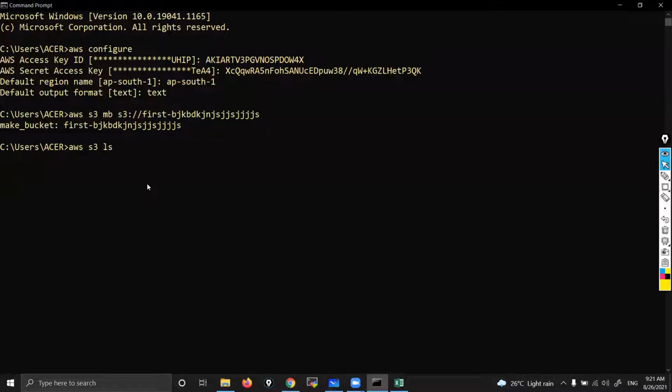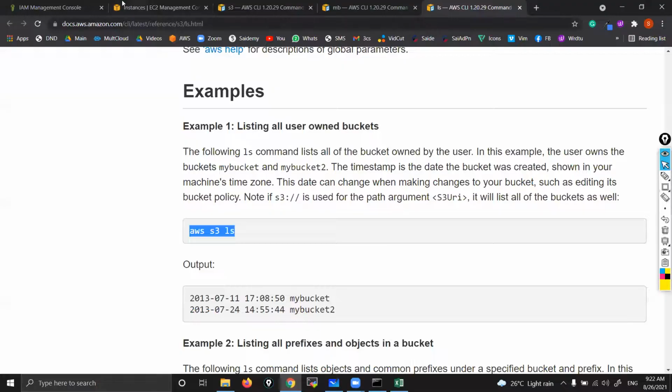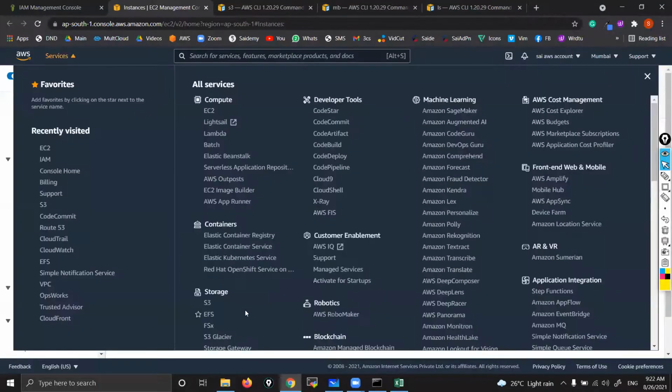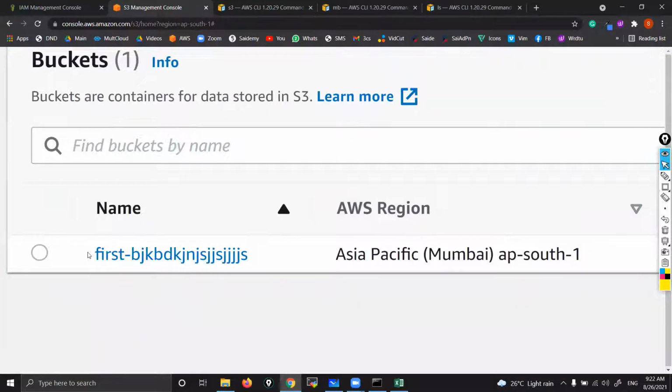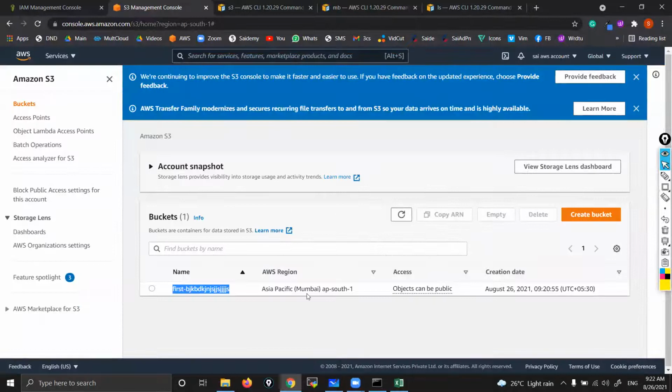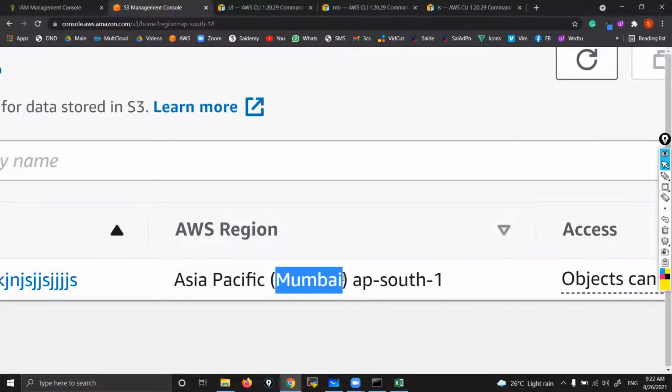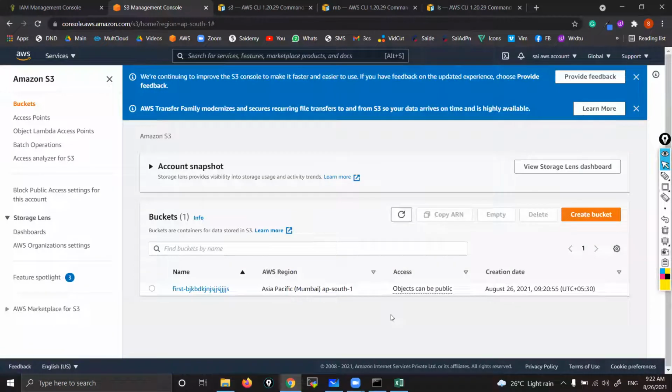Now press enter. Now it will show the list of buckets. Yes, it is showing that we have only one bucket. So graphically I want to verify. If you want, you can go ahead and verify. Go to the S3 section. Yes, you can see your first bucket, which you have created in Mumbai. The default region we have is Mumbai, right? That is how we can create.